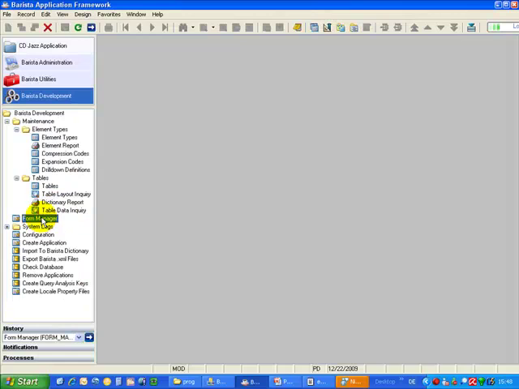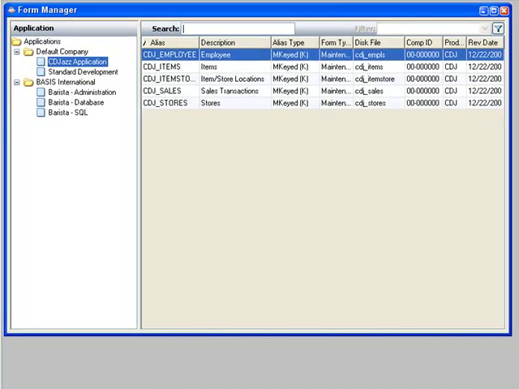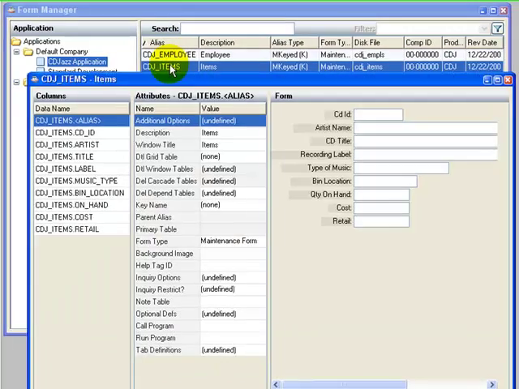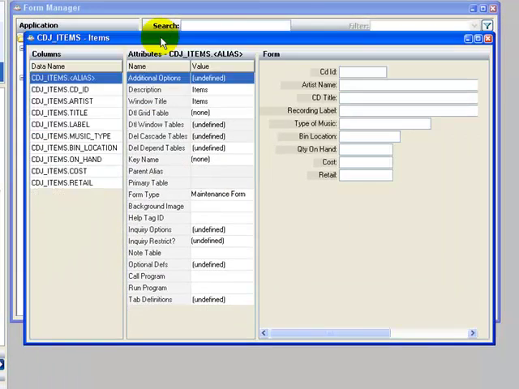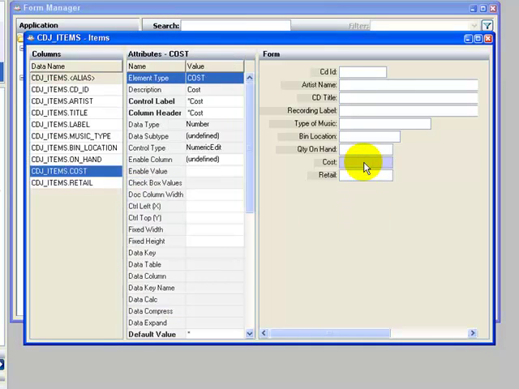Under Barista development, we find the form manager. The form manager lists for us the defined applications, and if we click on our application, the tables listed are filtered to our application. Now what I can do is I can go into any of the tables and see the form in the Form Designer. Here I have a real convenient opportunity to make changes at the data element level as well as form level.